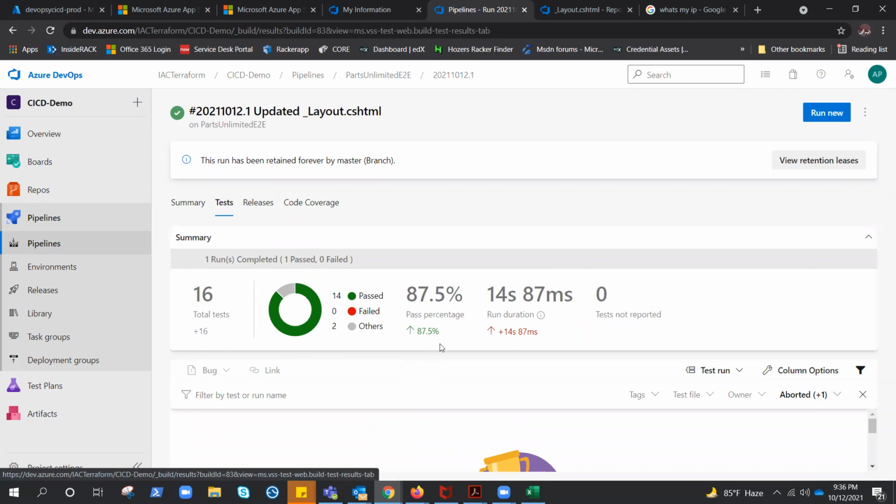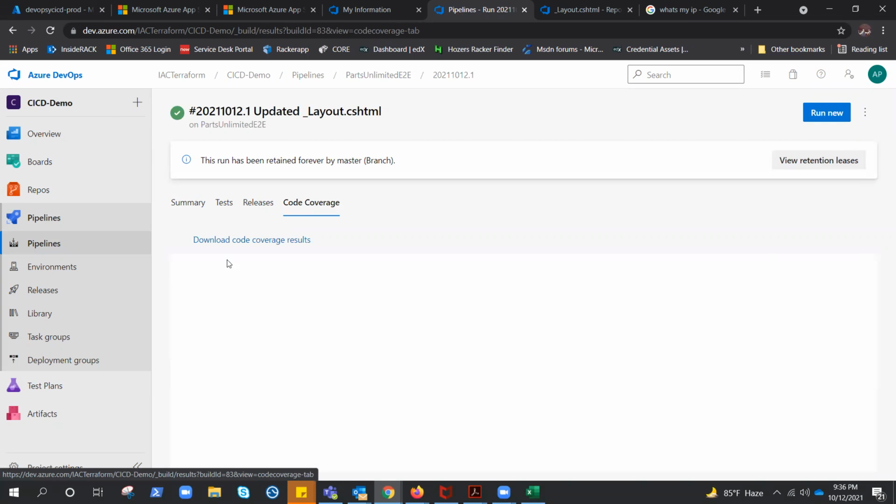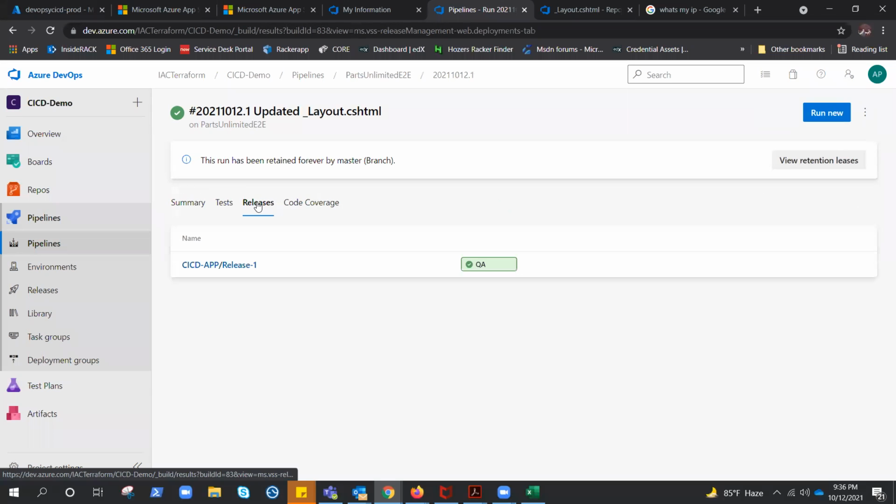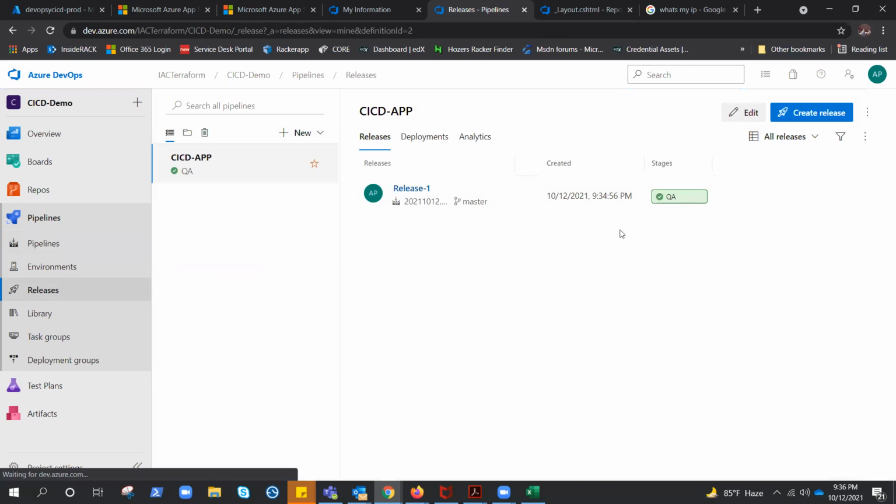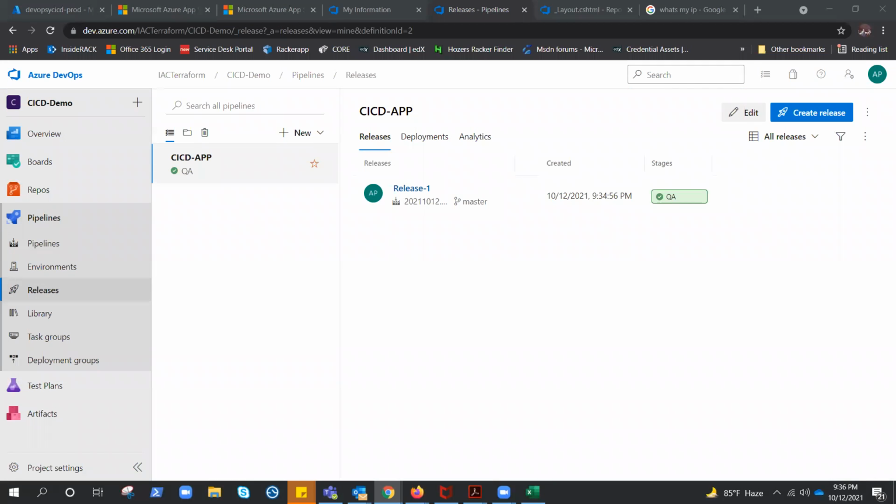You'll see always the same. 0 failed. So code coverage. Here is the result. And this is the release. Release seems to be completed now. Very good. Now what we're going to do, we're going to test our application.